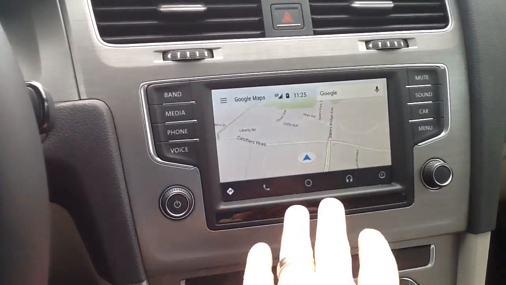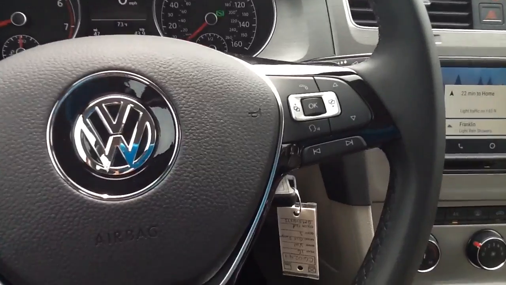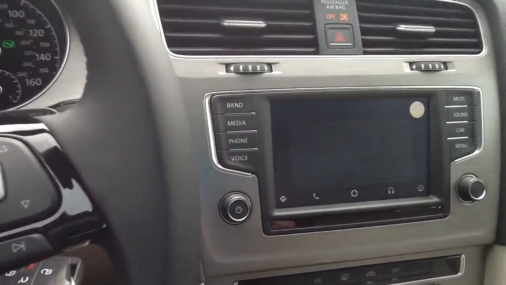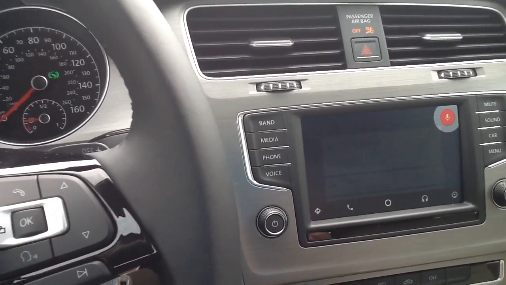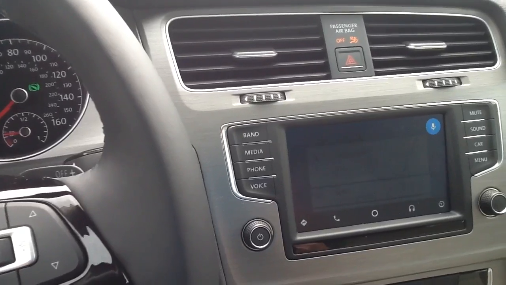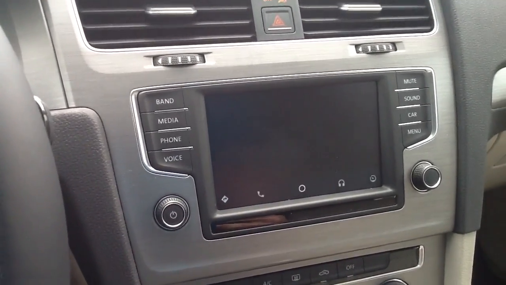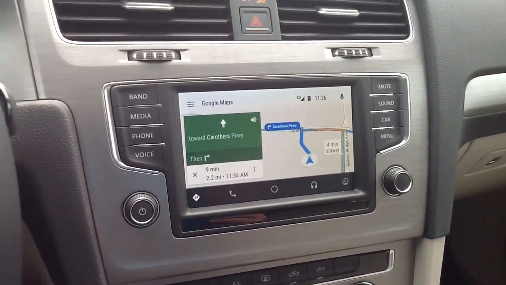Now, if I want to navigate somewhere, let's go back to this home screen. And I'm going to come over here and use my voice controls. Navigate to the nearest Chipotle.